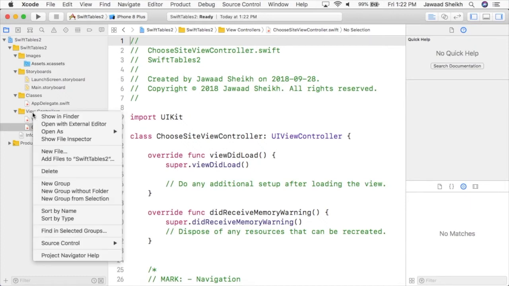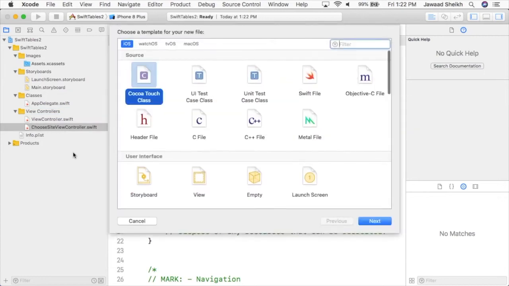Then we're going to right click on the view controllers folder again and say new file.